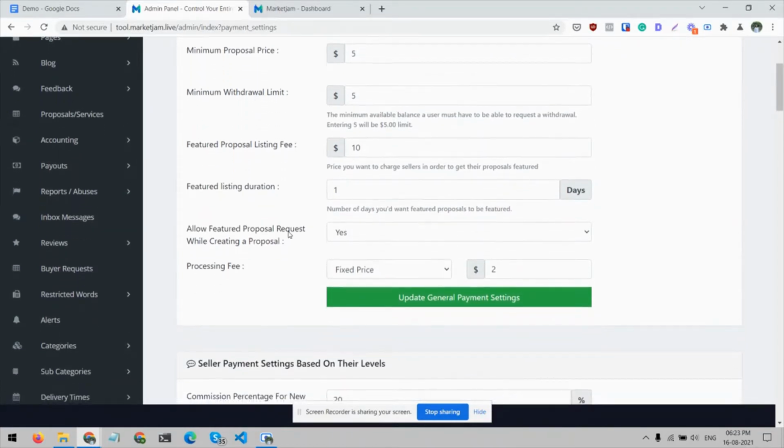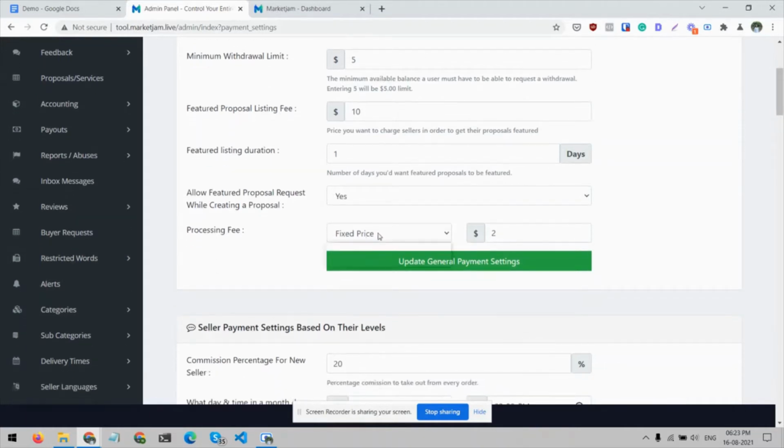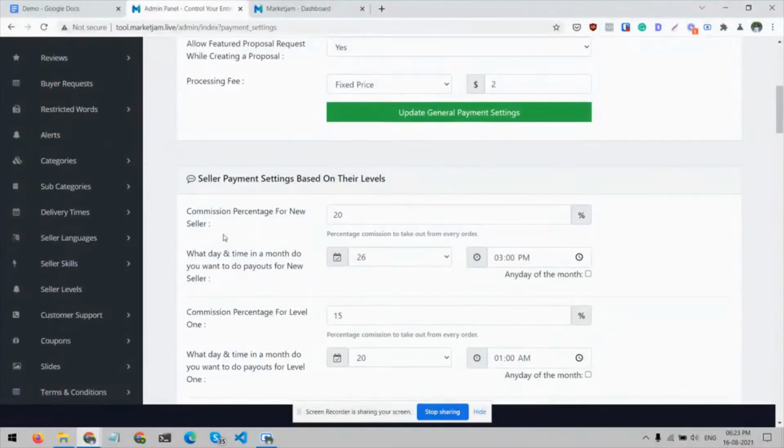Then you can allow featured proposal requests while creating a proposal. Do you want sellers to pick the option so that they can show it as a featured request? Do you want them to enable this feature or not? And then the processing fees: you can set up processing fees for processing the proposal and everything.